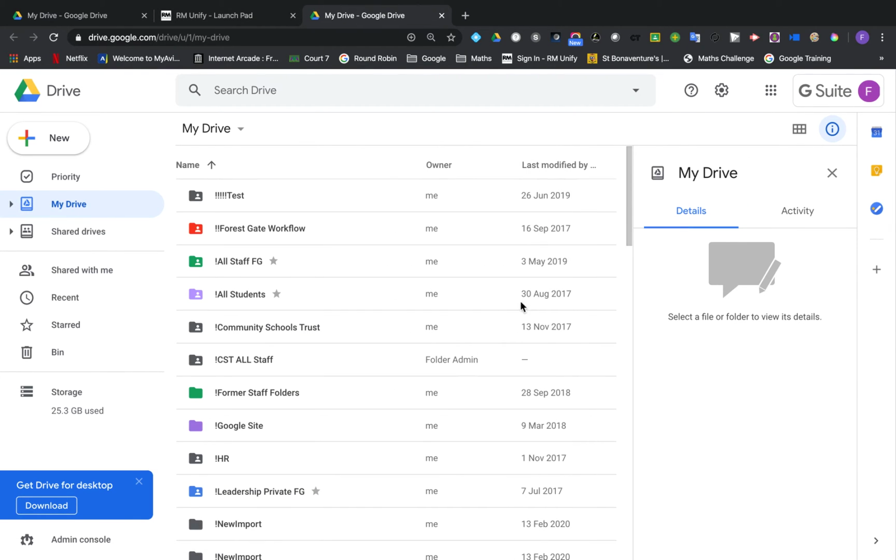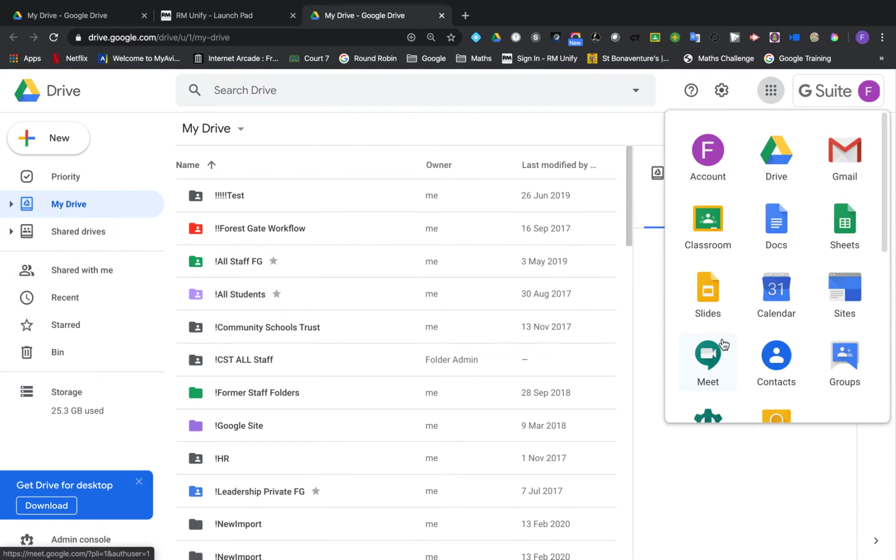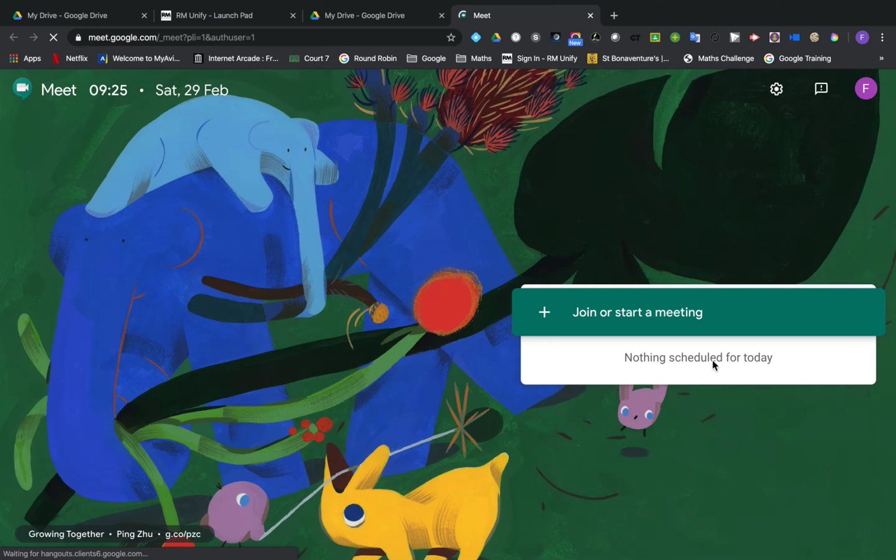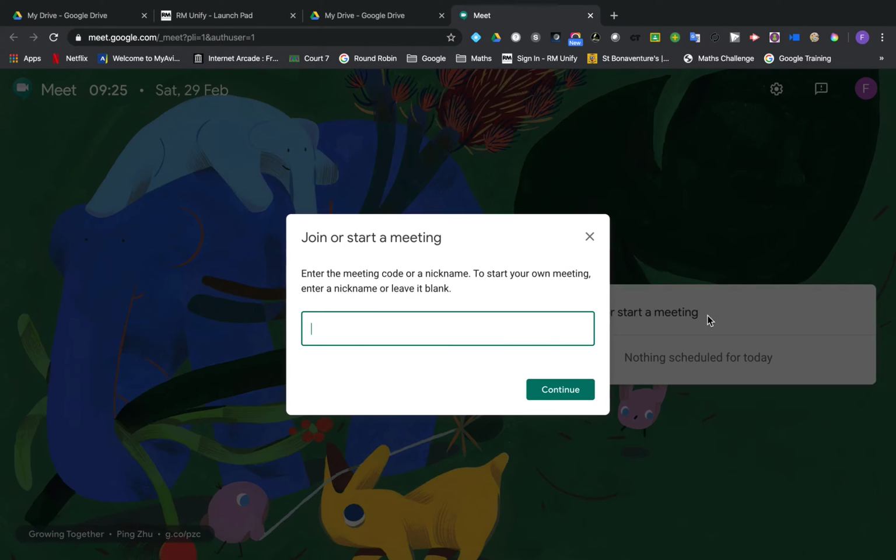In RM Unify, simply go to Drive as normal. On the top right hand corner, on the 9 squares, the mosaic, go to Google Meet. This opens up a Google Meet session. Now simply click on to Join or Start Meeting. When prompted, type in your name and continue.